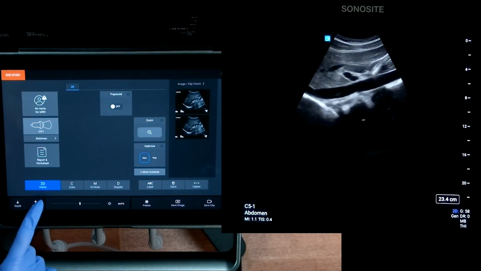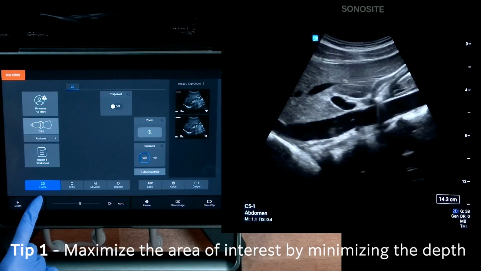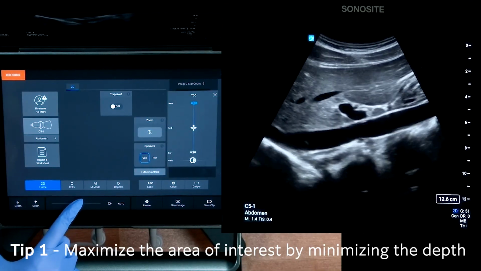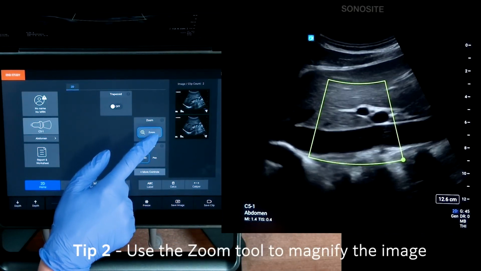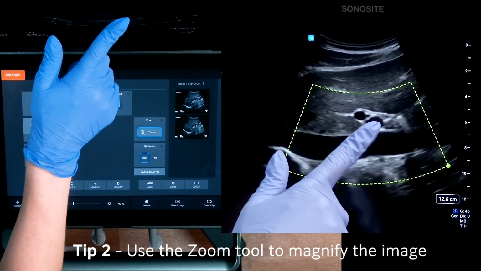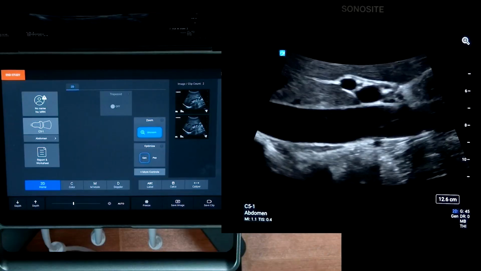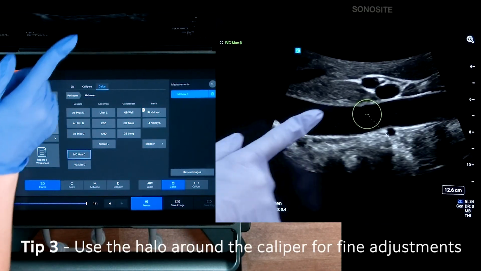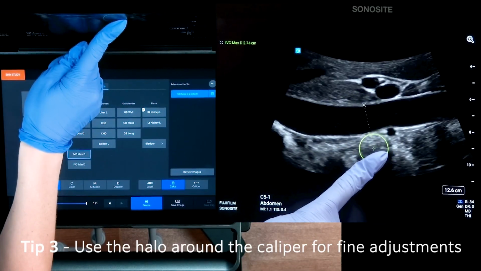Here are some tips that may help you make precise measurements using your system. 1. Make sure the area of interest fills as much of the screen as possible by minimizing the depth. 2. Use the zoom tool to magnify the image. 3. Use the outer edge of the halo around the caliper to adjust the position for precise placement.